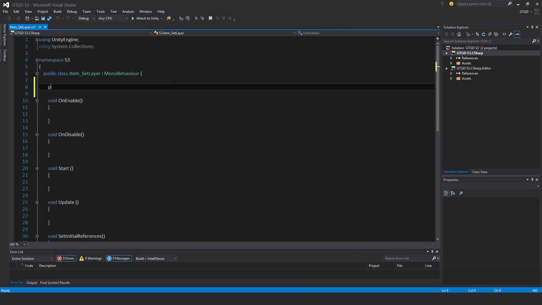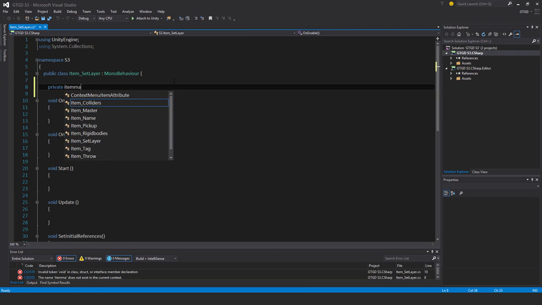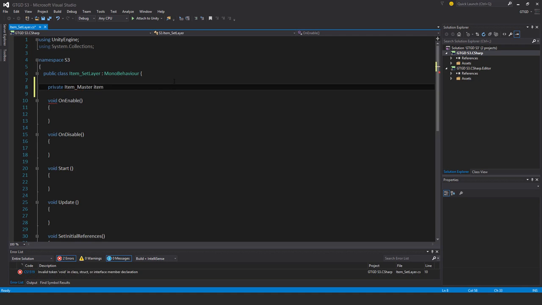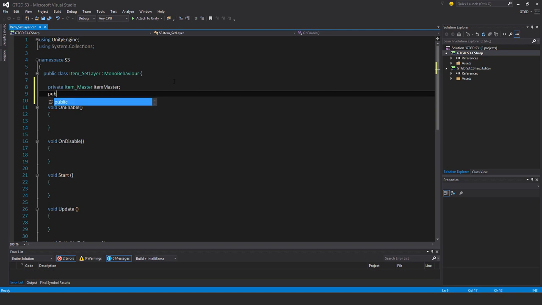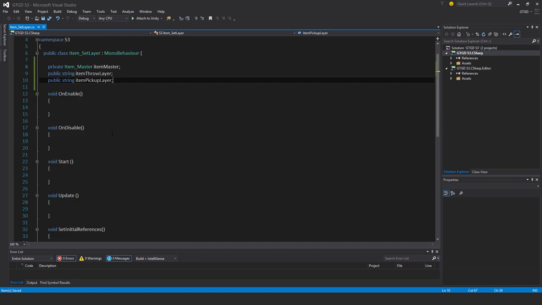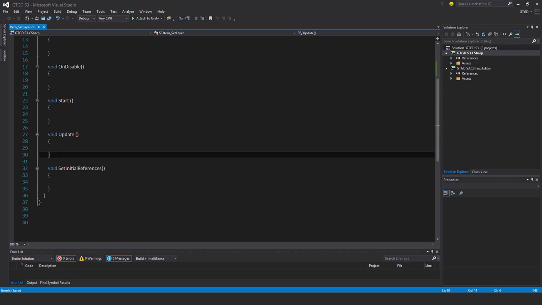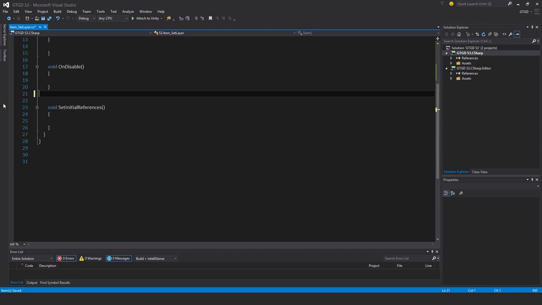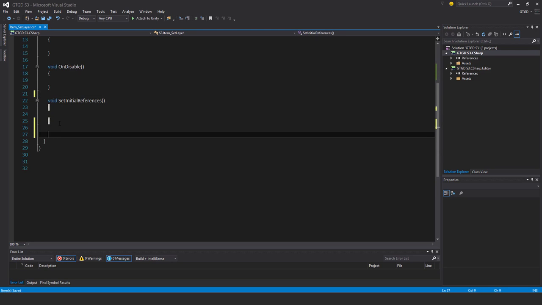Okay, so with variables, private item master, public string item throw layer, public string item pickup layer. Alright, and I won't need update and start. I'll need a couple of other methods as well.